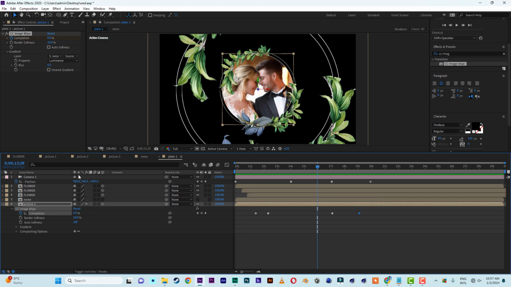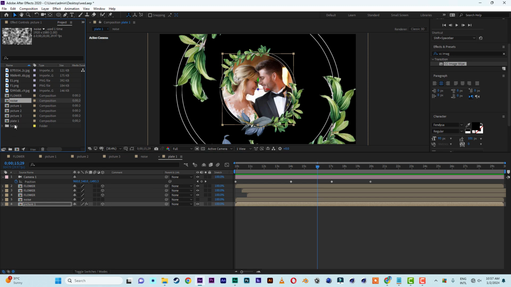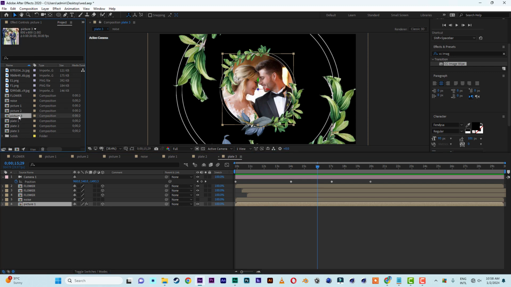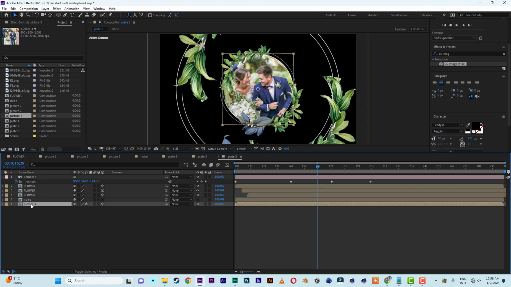So now that you are done with plate 1, this is what we are going to do. We are going to duplicate plate 1 twice. So Control D. So we have 3 plates here. So let's open plate 2 and plate 3. Okay. So what we are going to do is we are going to replace the picture composition in each of the plates. Okay. So inside plate 3, we have picture 1. We are going to use picture 3 to replace it. So hold the Alt key, then click and drag picture 3 onto picture 1 to replace it.